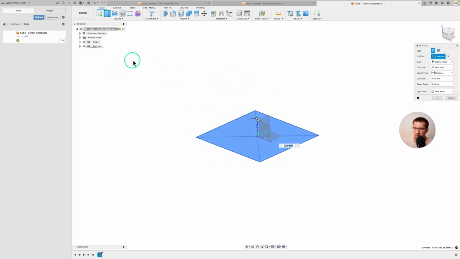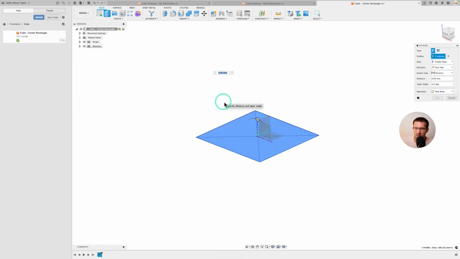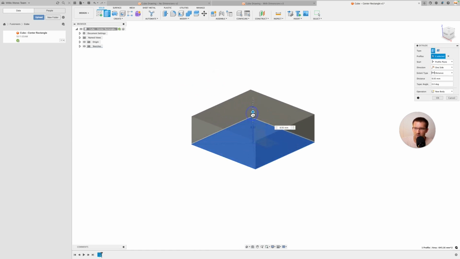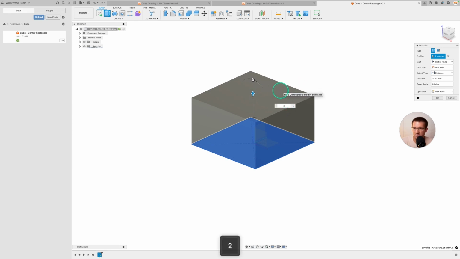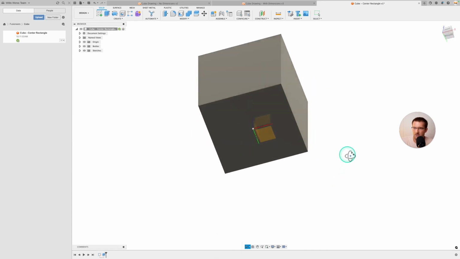So most of the time, if you have more than one sketch, it's not going to detect that like that. This time it has, and that's pretty common on the first sketch that you do, that it'll kind of know what you're trying to do. And so now we can just drag up, and then to make it a cube, we need to say 25.4 again. Okay, and so that is a cube.